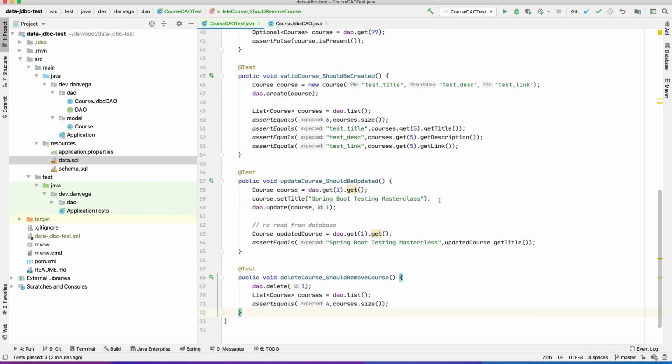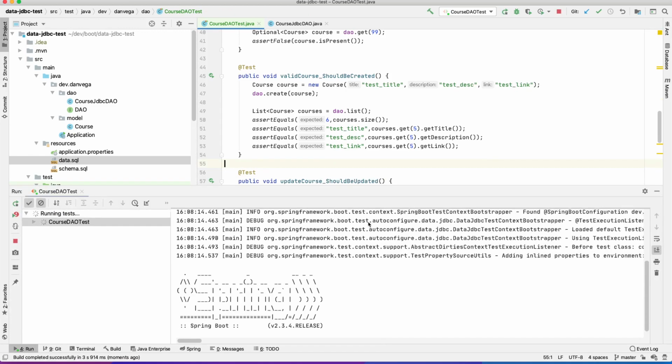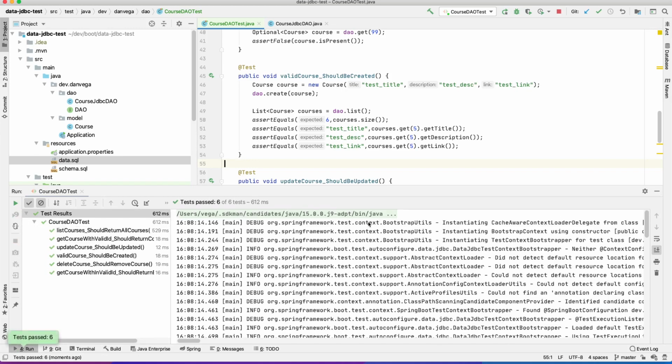Update a course, again, same kind of thing. We're going to get one of them. We're going to change the title. We're going to call update in our DAO, and then we're going to reread that from the database and make sure that the title actually did get updated. Finally, delete course. Hey, we're going to call delete. We're going to get a list of courses, and now we should only have 4. Because again, even if we added one earlier, that rolled back after that test. And so at this point, when this test starts, we should still have 5 records in there. So let's go ahead and see if this works, and we'll go ahead and run them. All right, and all 6 tests passed.